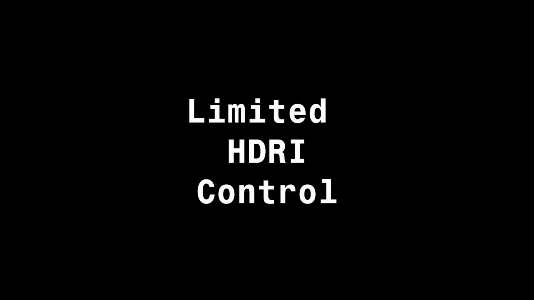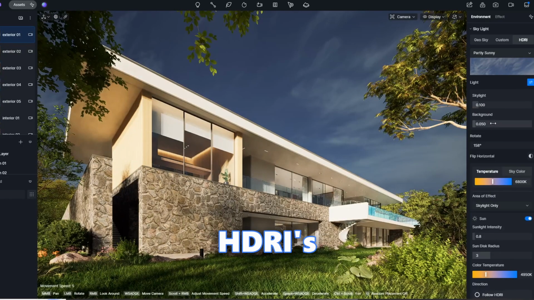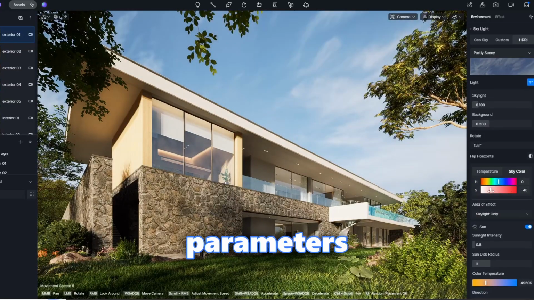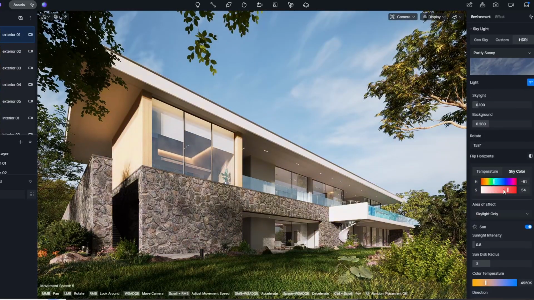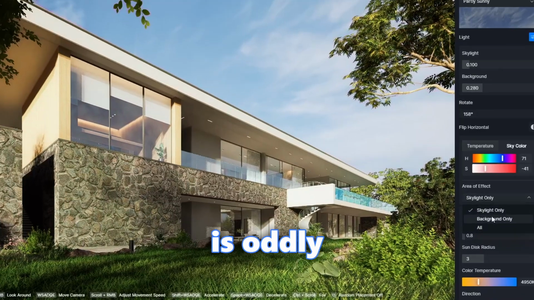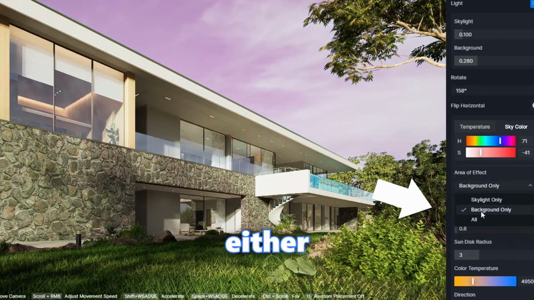Number 2. D5 only has limited HDRI control. While you do get the basic controls over an HDRI, sliding, strength, and hue, it lacks the essential industry standard parameters needed for proper correction. Ideally, this should include controls like contrast, gamma, curves, and color picker. And on top of that, the hue parameter is oddly limited. Like, you can only adjust either the skylight or the background, not both separately.